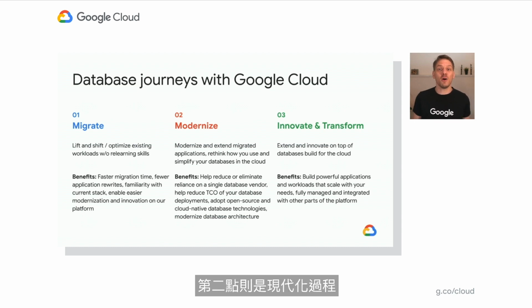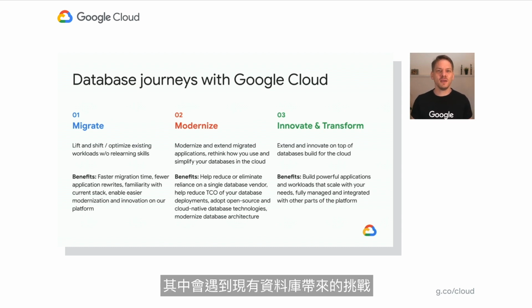Second, I want to talk about modernization journeys. Here you are looking at challenges that you have with your existing databases, where you want to move off your existing databases and want to move onto a cloud native database, for instance, or one of our managed open source solutions. This can help you reduce and eliminate reliance on a single database. It allows you to rethink how you're using your databases. For instance, consolidating many databases into one or changing the database that you're using.